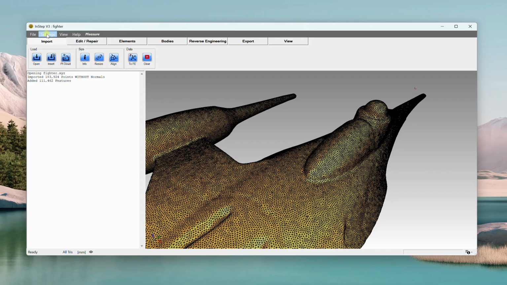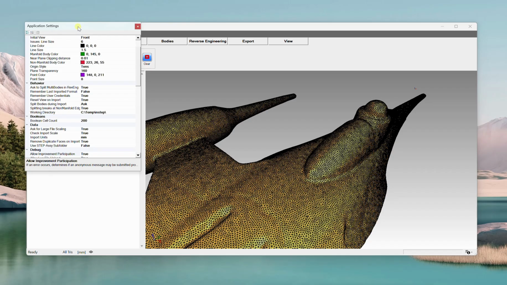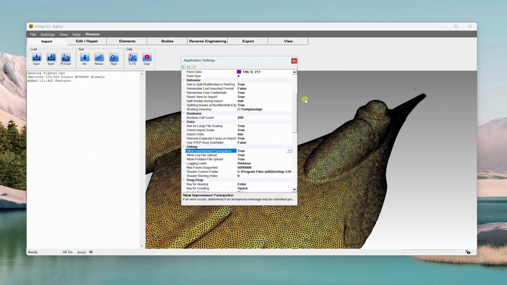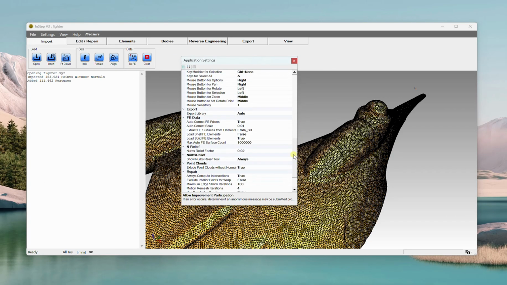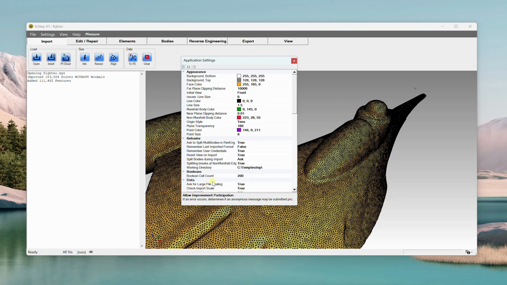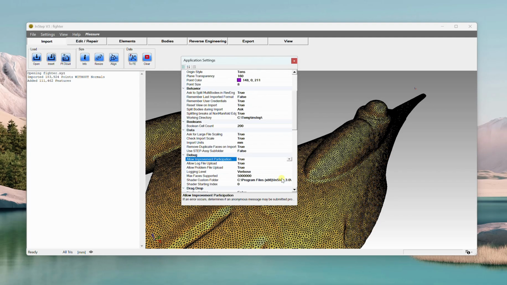There's a few other items, and those will be applicable through the settings. So we can go to application settings, and that brings up this entire box. I'm not going to cover this in too much detail. Most of these are self-explanatory, things like line size, line color. That's literally the color of this element. You can go in and change those things.